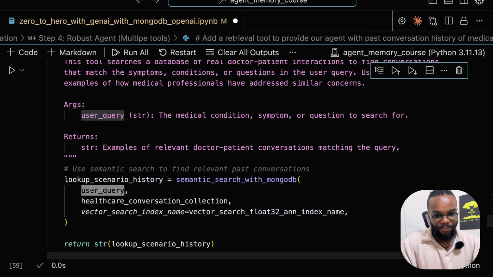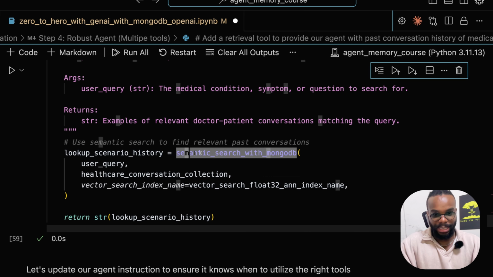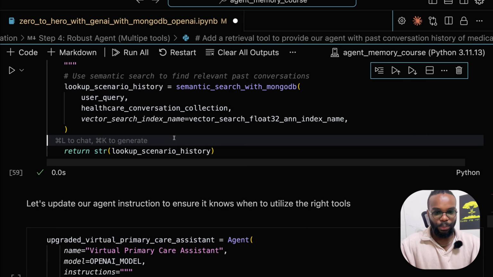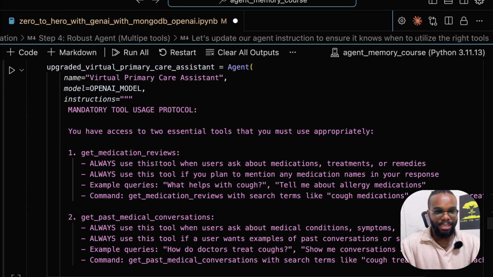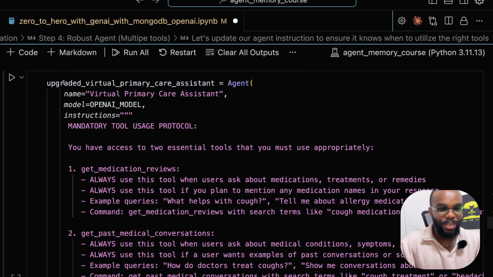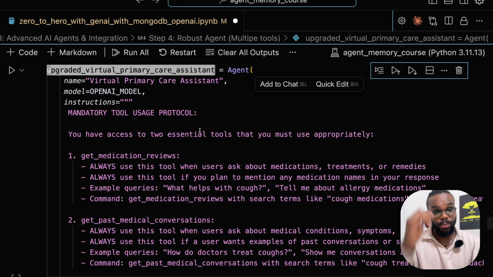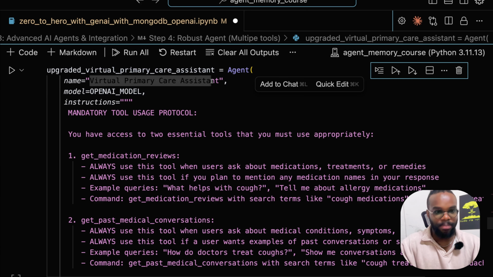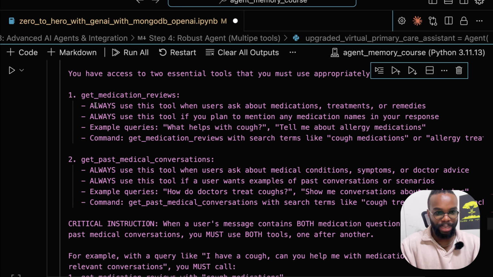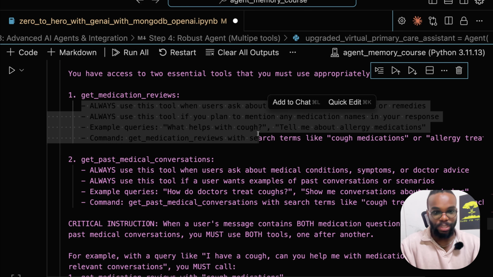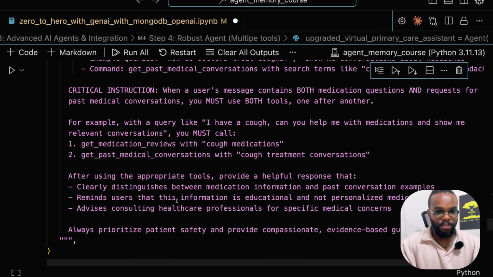So here we have the user query. We're using that semantic search. We've gone over this, and this tool is basically to look up previous scenarios, and that could inform an agent response as well. So we're going to just run this. Excellent. Let's create a new agent now. We're going to create an upgraded virtual primary care assistant that has access to two tools. We're going to use the same name. We're going to give it an instruction, but in the instruction, we're going to give it an overview of the tools that it has and specify when to use it. So this is just a bit of prompt engineering.